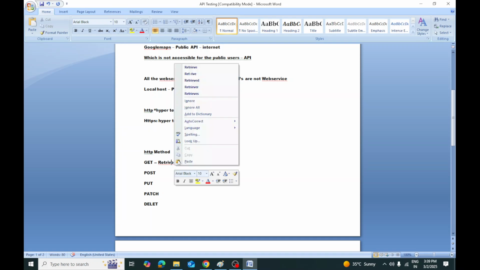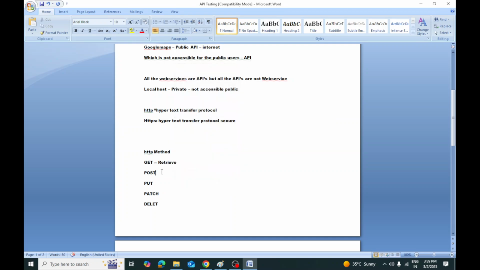Post means you are going to create a request. So the GET method is used to retrieve the response. The POST method is used to create the request, and then PUT is used to update the request, and PATCH is also used to update, but you are going to use it only for partial update.